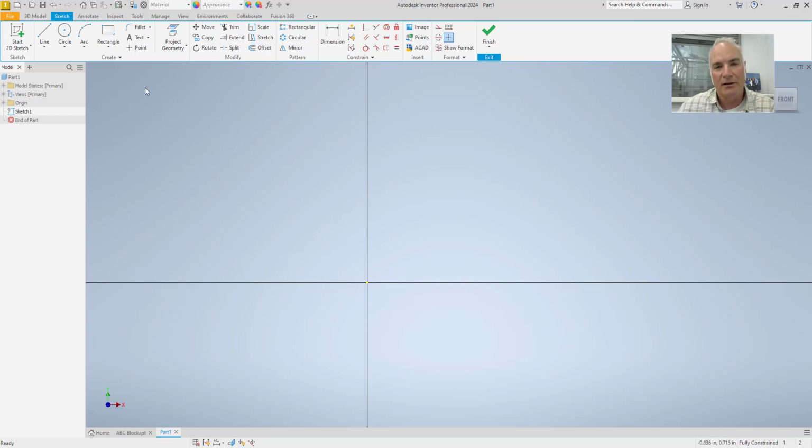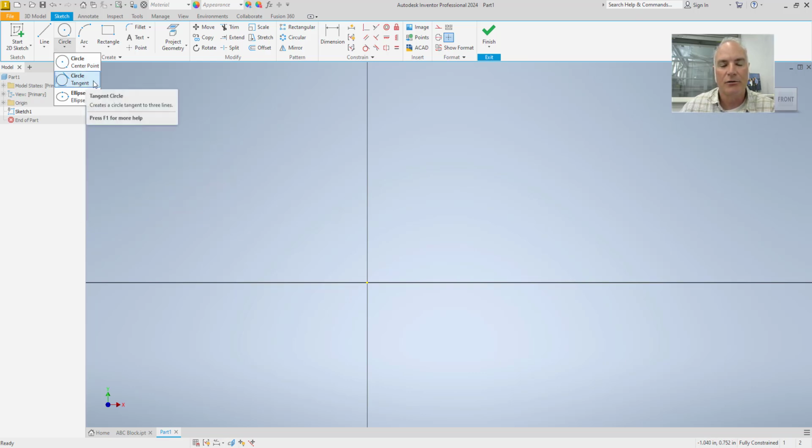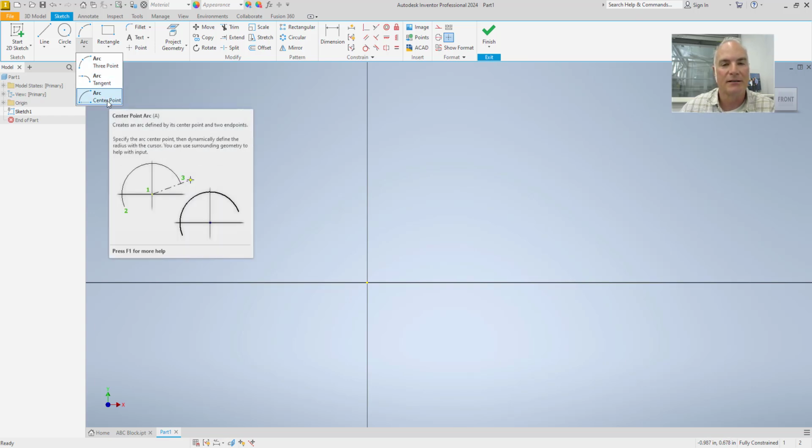Now, if we look at the tools a little bit deeper, you'll see that not only is there a line command, but there are spline commands as well. I don't recommend using splines for most of your geometry because they're much more difficult to completely constrain. However, if you're doing organic work and that kind of stuff, sometimes you'll need to use them. If we look at the flyout with the circle command, you'll see that there's a few different ways to draw circles. Circle by specifying the center point, circle with tangencies, or ellipses. If you look at the arc command, you can choose a 3-point arc, an arc tangent to a line, or an arc using the center point.